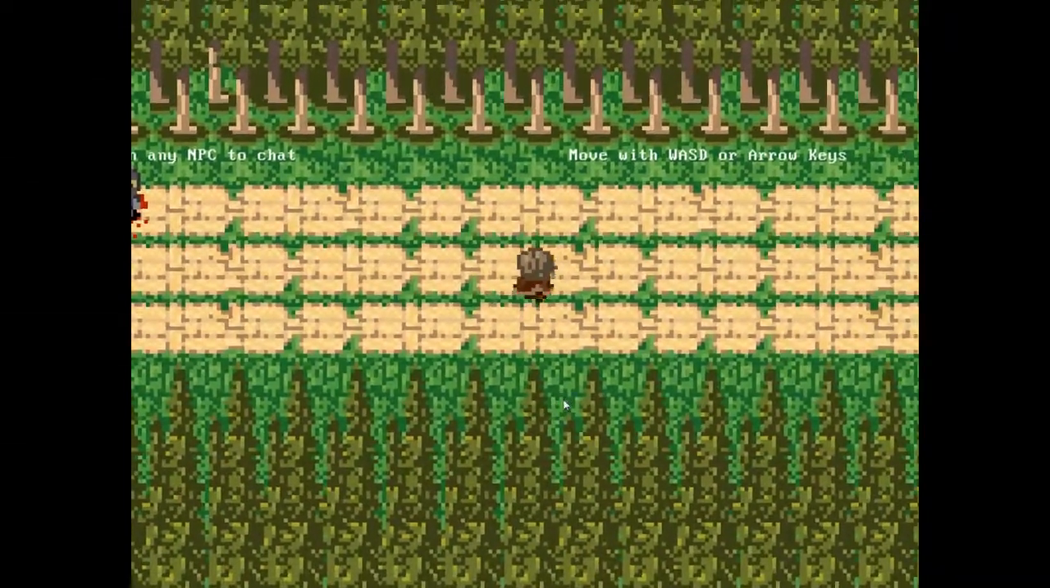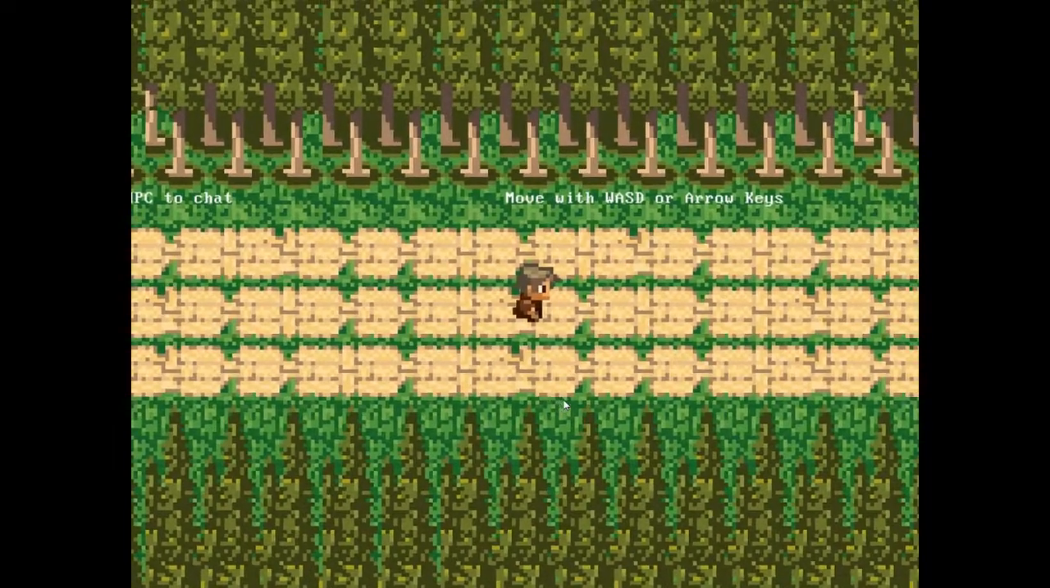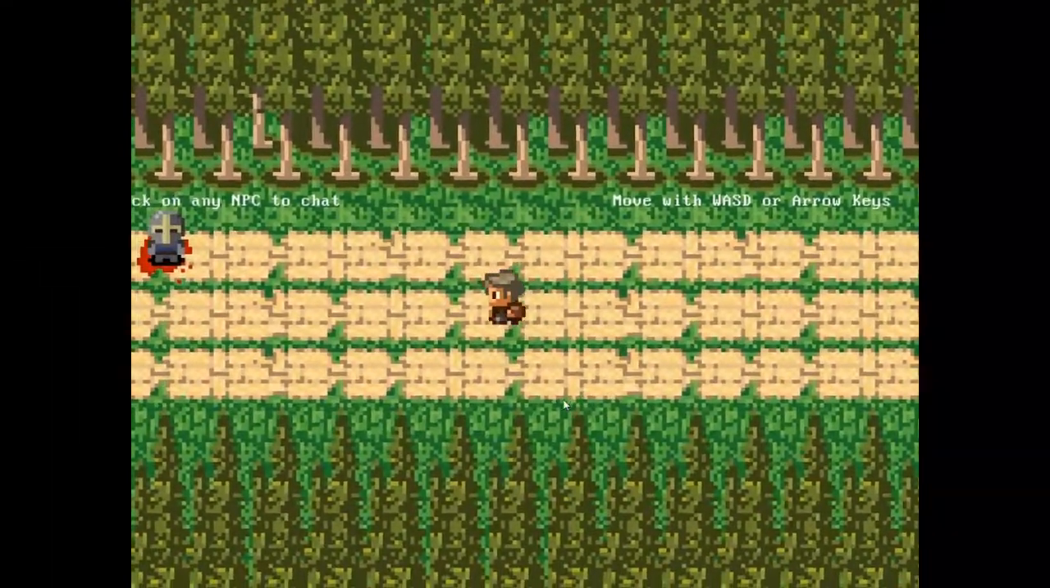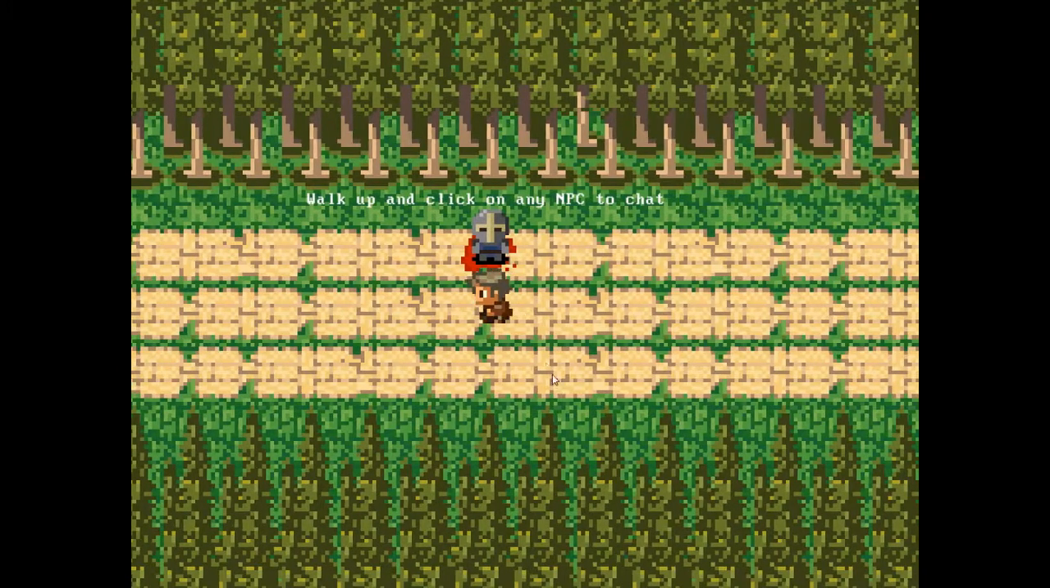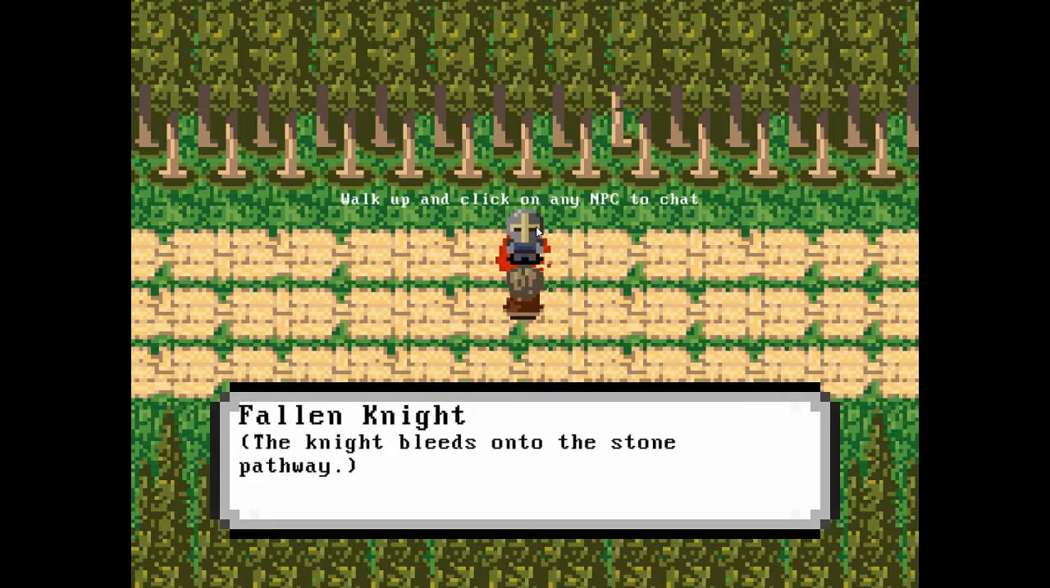Controls feel a little bit odd. I think that's because we're moving sort of between tiles rather than moving freely. Walk up to and click on any NPC to chat. Nice little dialogue things, a nice little noise as we talk to them.